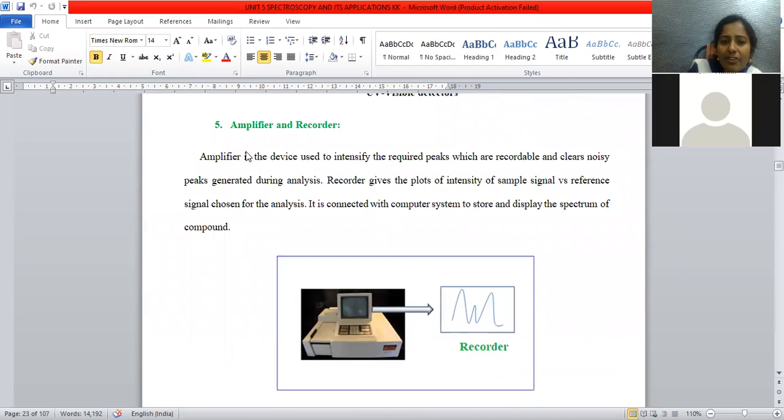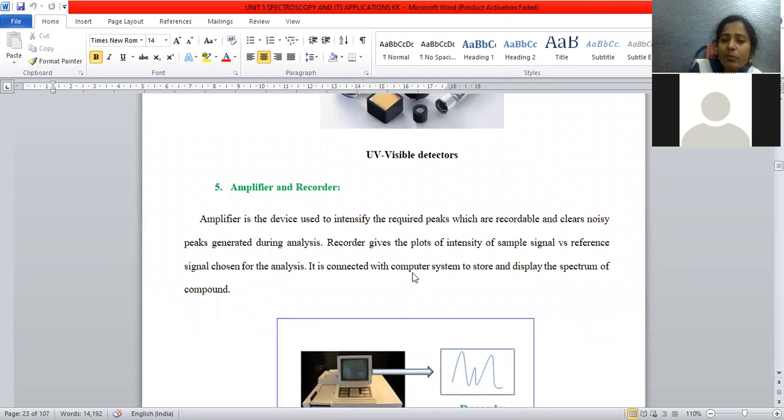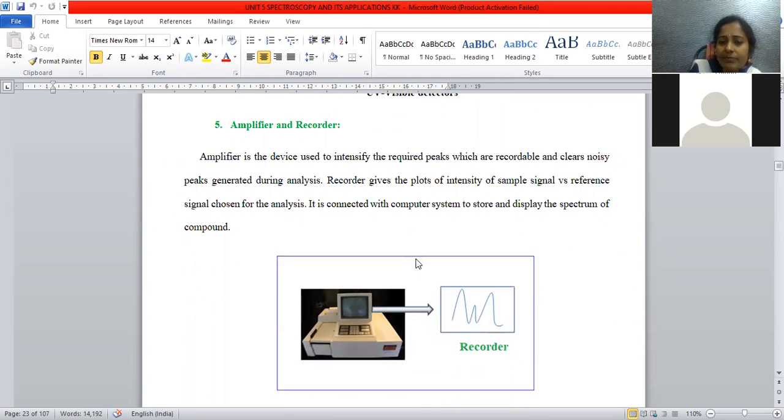And next is the amplifier. The amplifier is used to intensify and enhance the strength of the signal, because the signals generated by the UV visible spectrophotometer may not be visible under some conditions. So, for convenience, the signal strength is intensified by the amplifier. The amplifier also discards noisy signals and any undesirable signals that are present. And finally, there is the recorder, which is the output device.